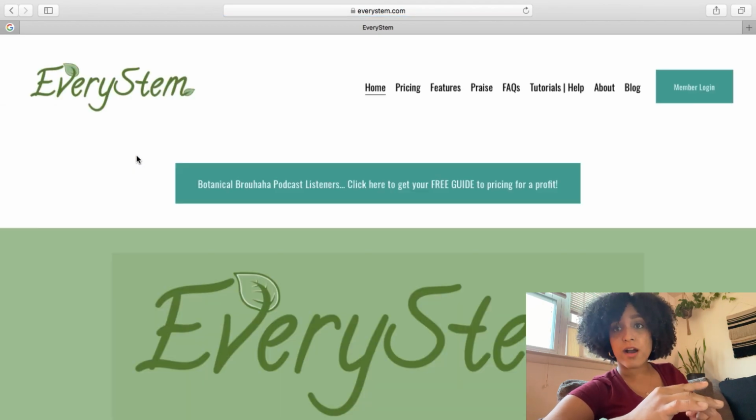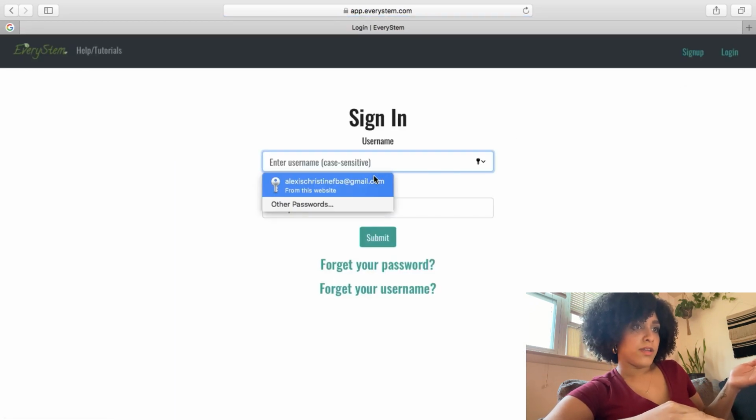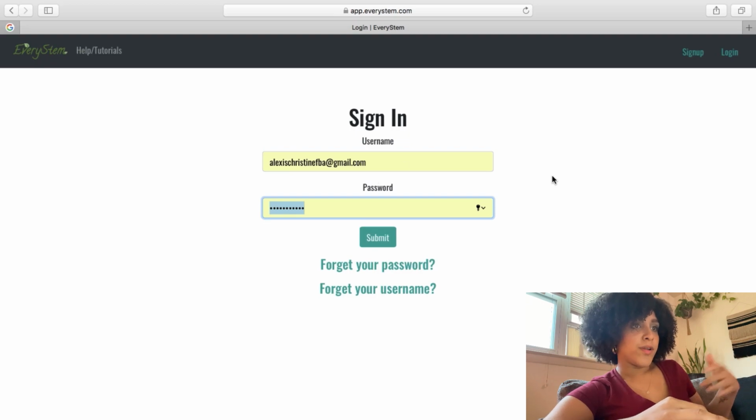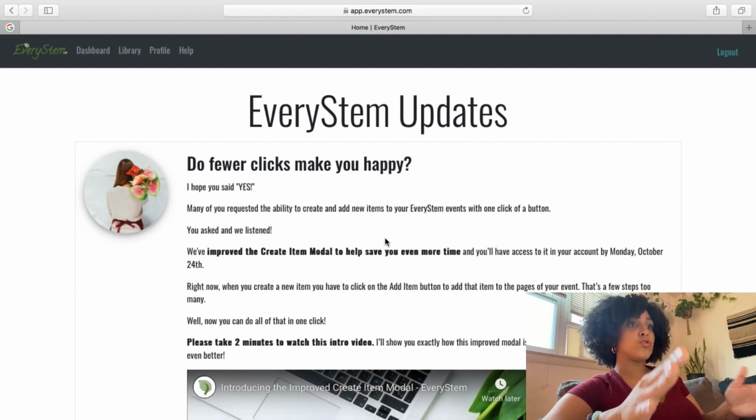If it's your first time ever using Everystem, you're going to have to make an account and fill out your information. Then you will have access to the Everystem program. So I'm going to show you what that looks like. I'm going to log in here. I already created my username and password, so it automatically logs me in. Perfect.